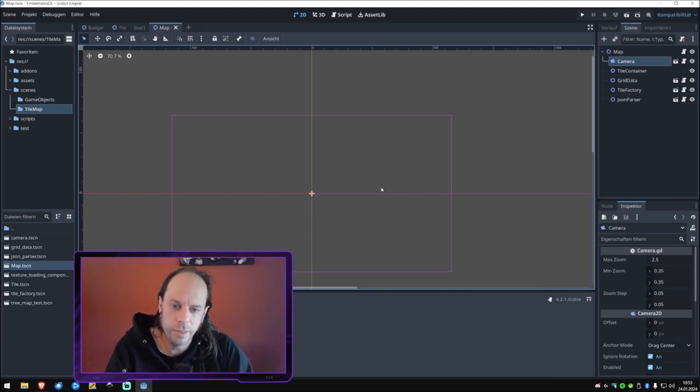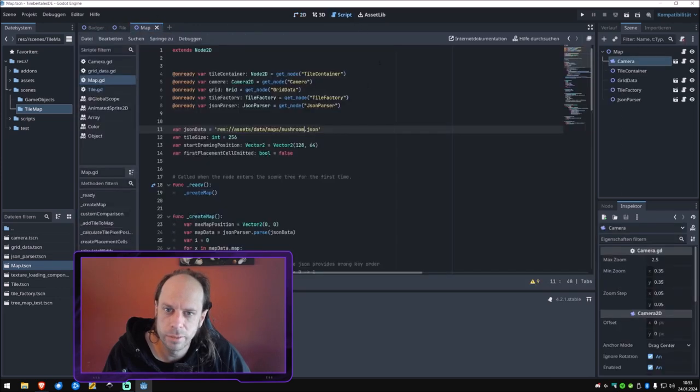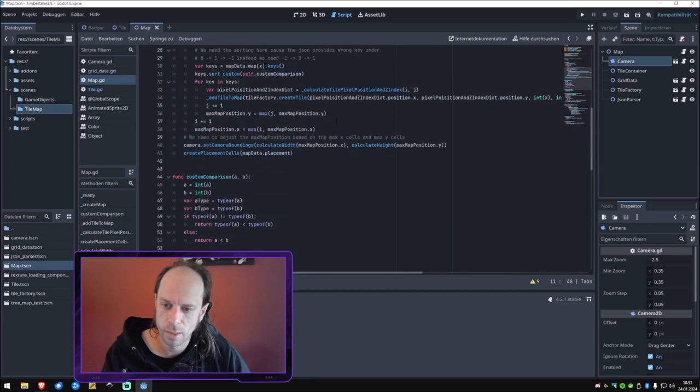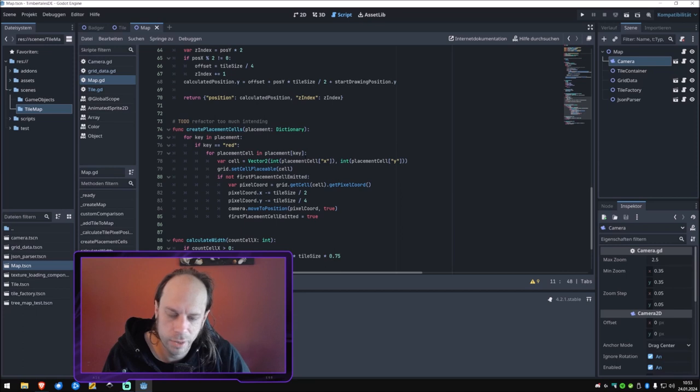What I would like to do now is place just the badger on the first cell, just to have a look at how it's looking in the game.